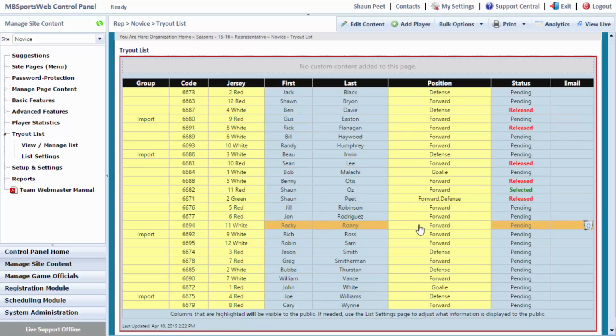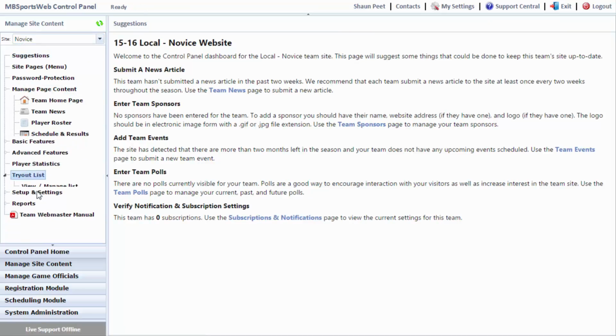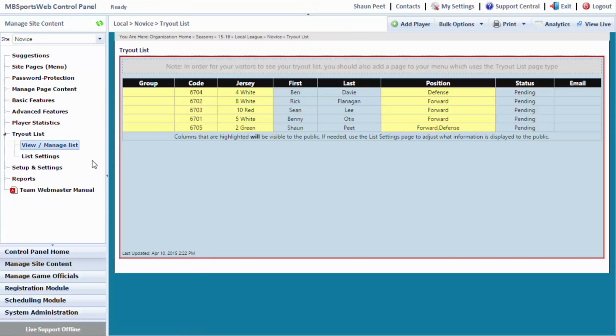Now, if your association has tryout progression, then what will have happened, and we'll use the demo site just to show how it works, is that from the novice rep team we set up previously, players who get marked released would show up on the novice local team. So if we go to the novice local team and look at the tryout list and view manage list, we now have all those players that we marked as released off of the rep team showing up on the tryout list for the novice local league team.